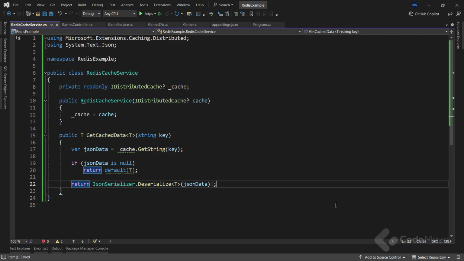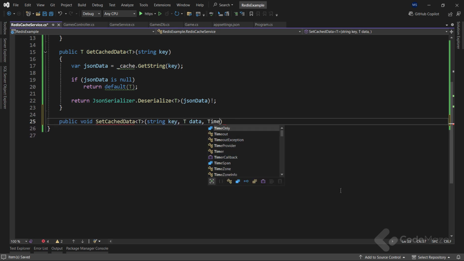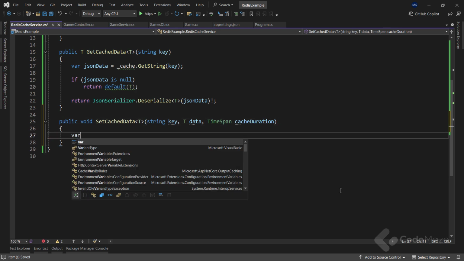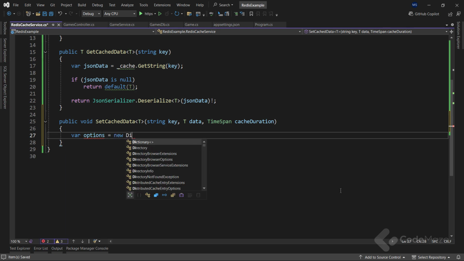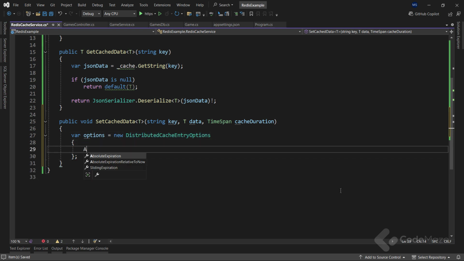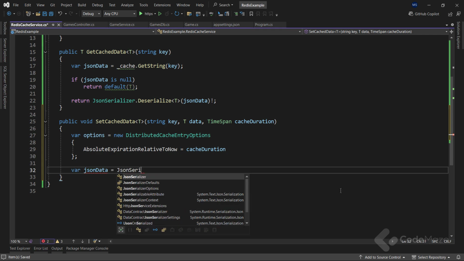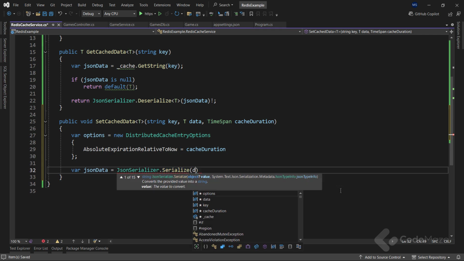Next, let's create a method to store any data in the cache. This method will return void, and I will name it setCachedData with three parameters: key for the identifier of the cache data, the data representing the actual data I want to cache, and cache duration to specify the duration of the cache. Inside the method, I will first set some options using the distributed cache entry options class, and setting the absolute expiration relative to now property to the cache duration parameter. After that, I will serialize the data using the JSON serializer class and the serialize method with the data as an argument.